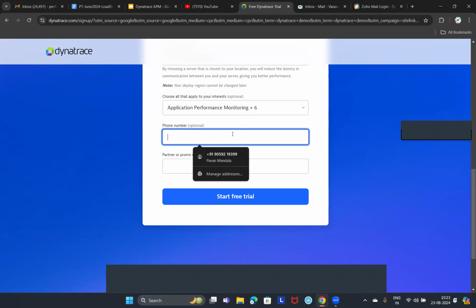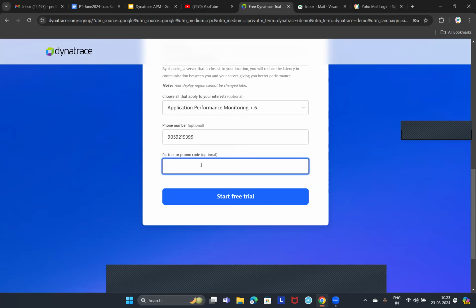You got it. Now enter your phone number. You can give your valid phone number. You will not get any loan calls or credit card calls. The partner or promo code is optional. Right now we don't have any promo code or partner code. Now simply enter your details, and once you enter them, click on start free trial.